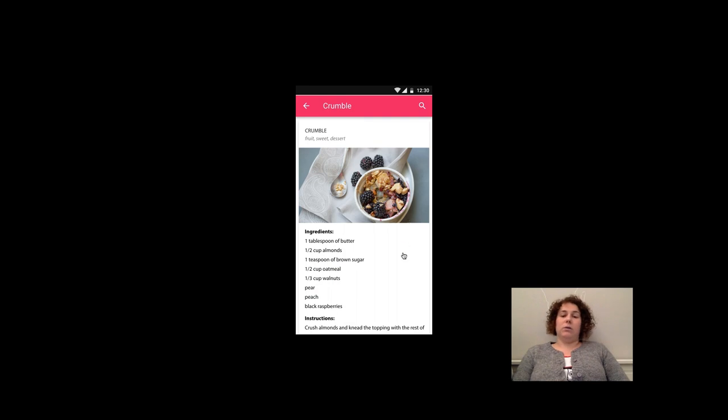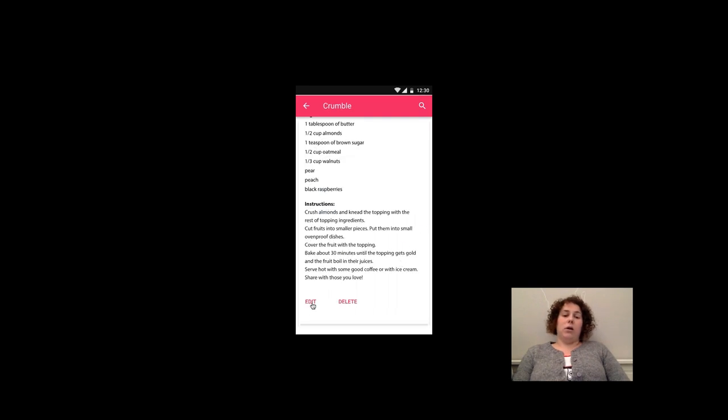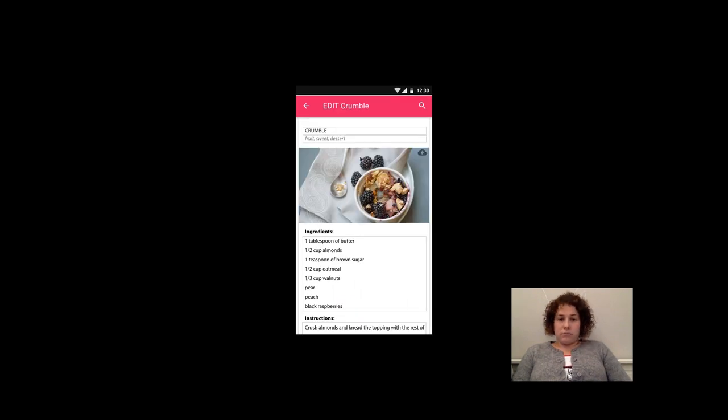Whenever you click the recipe, you go to the detail view. When you scroll, you go to the bottom of it. So you have the ingredients, you have instructions, and later you can edit it or you can delete it. When you edit it, you will go to the edit view.